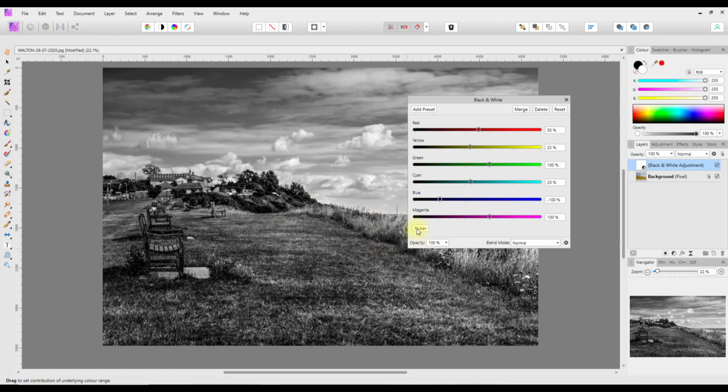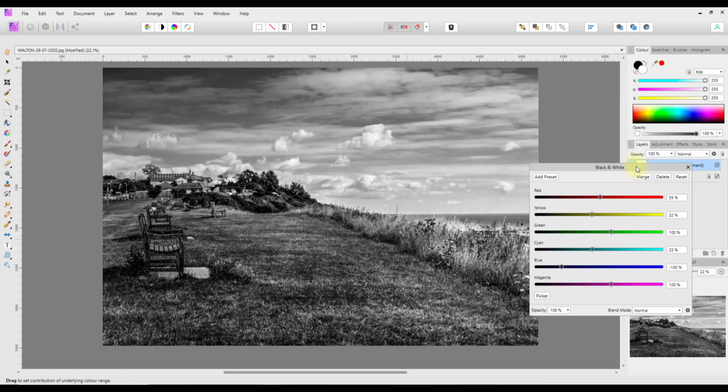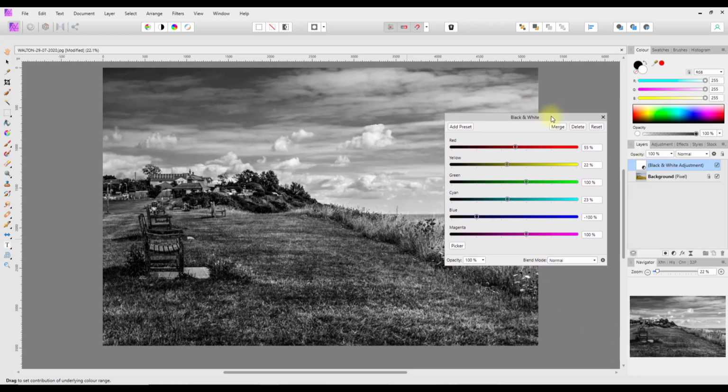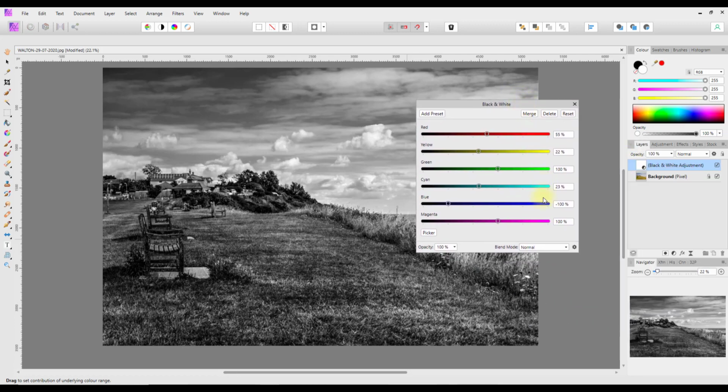So basically, if you click the picker option, put it to the area that you want to change, click and hold down the mouse button and then move left and right to move the slider that is mainly that area's colour. But I personally think it would be a lot easier just to stick with changing the sliders yourself. So I think that is all I need to cover on those two adjustments.